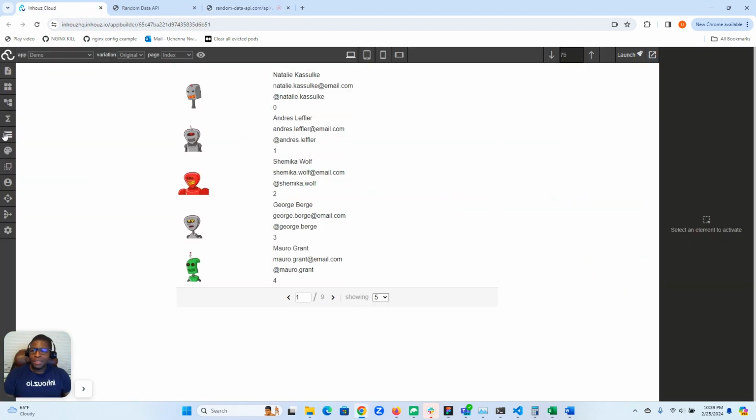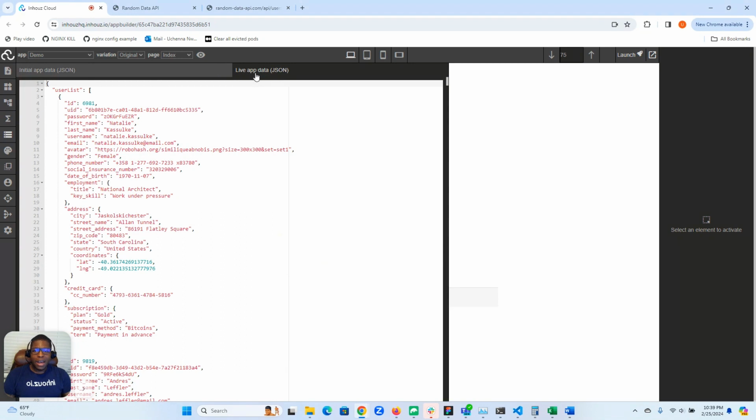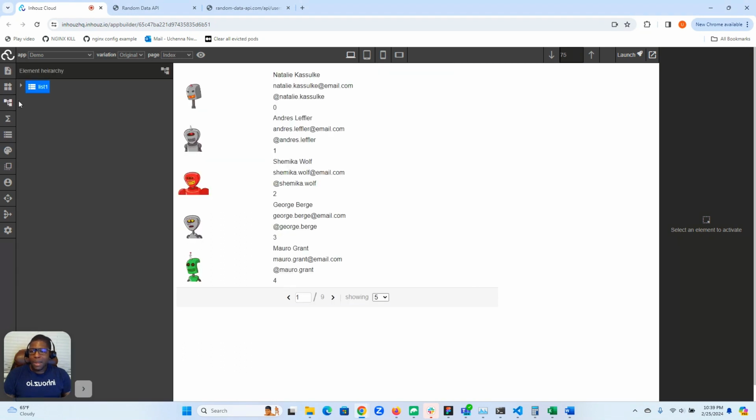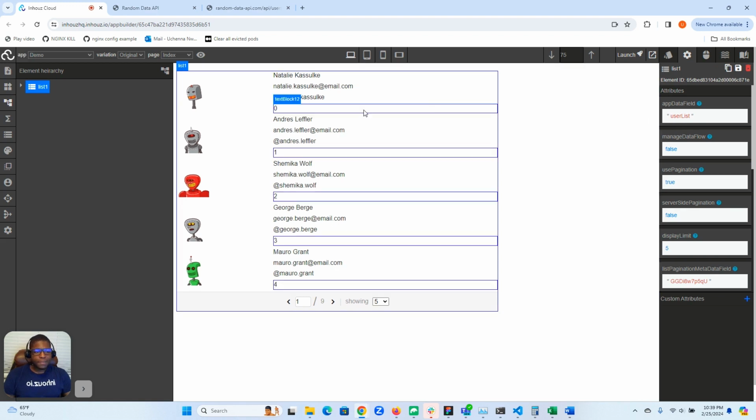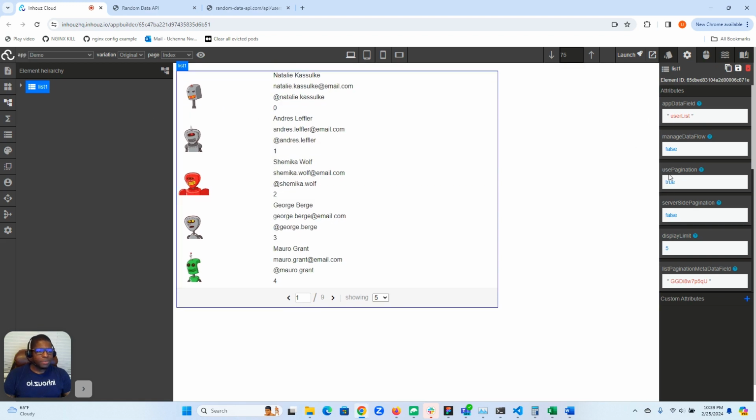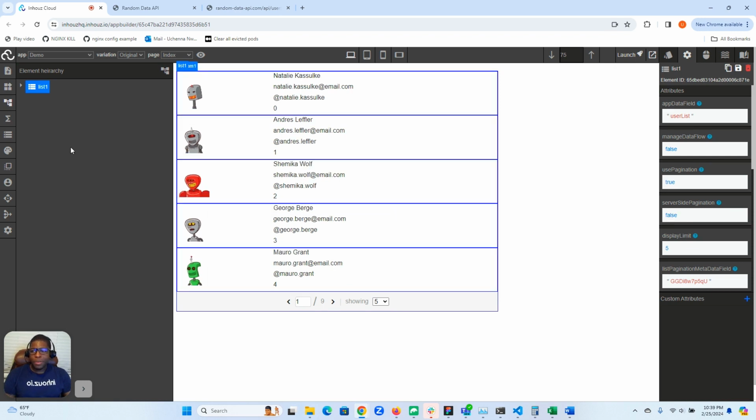I copied and pasted my data in my app data to a field called user list. And then I bound my list element to this data set using the app data field. I just pointed my table to this data set. And as you can see, I am using pagination, but I am not using server-side pagination because this is static data. All right. So we are going to transform this data set to server-side pagination.